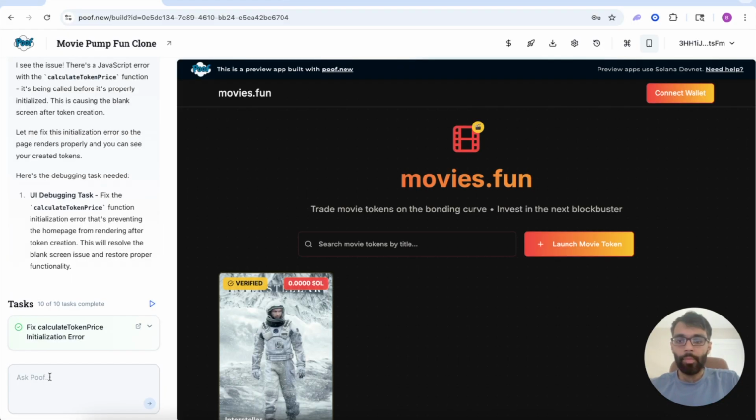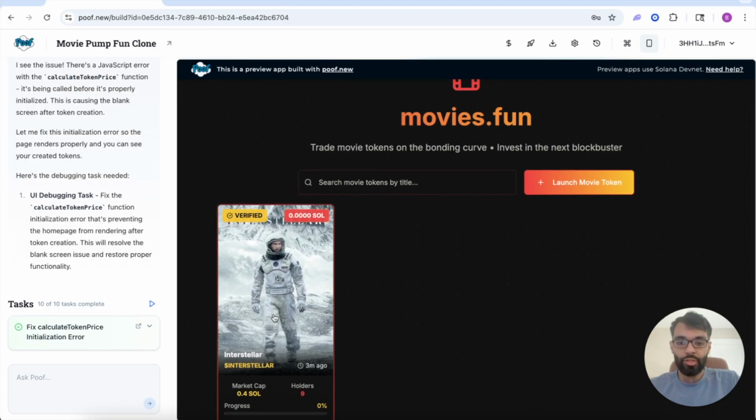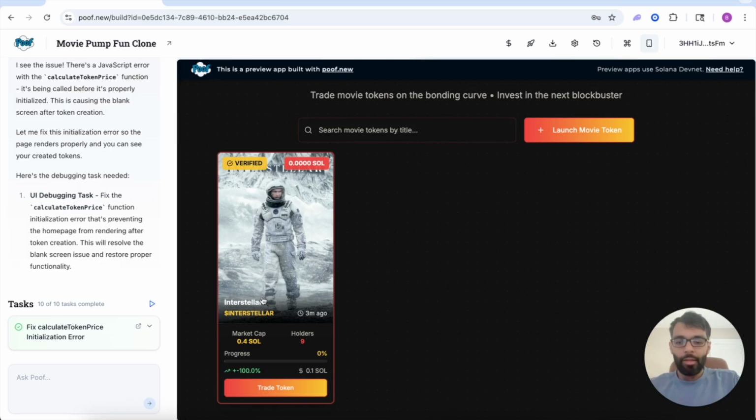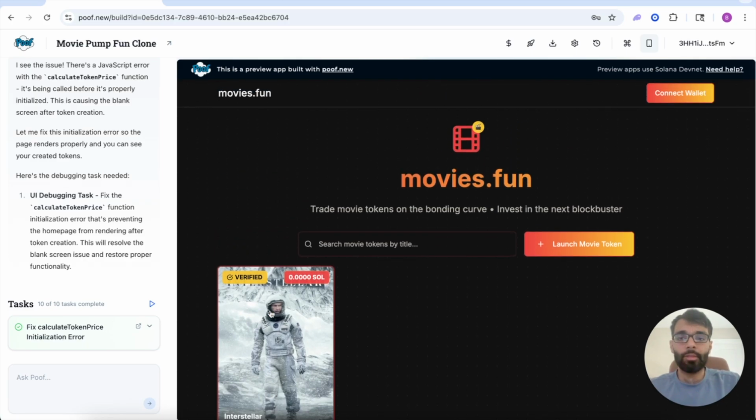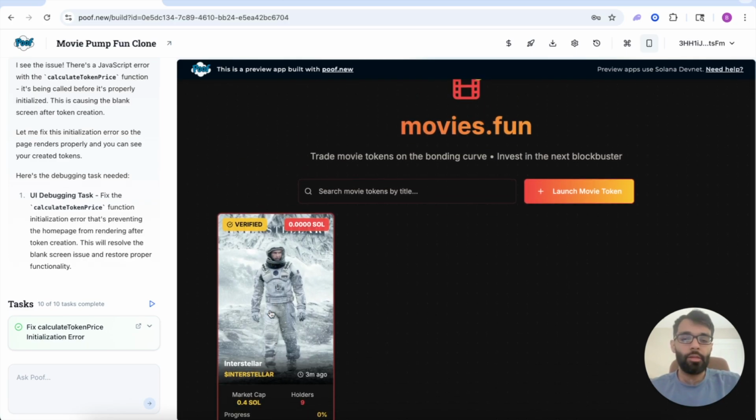Okay, I'm back, and look, cool. It actually shows the Interstellar movie we created, marked up to 0.4 sol, whatever. This stuff is probably not 100% the way we want it to work, and you can work with the AI to get it to be where you want it to be. But just to double down on what I did: usually when you see an issue, you can go into the web console, which is the console that I went to. If you see any errors, tell Poof about it. It can help guide it.